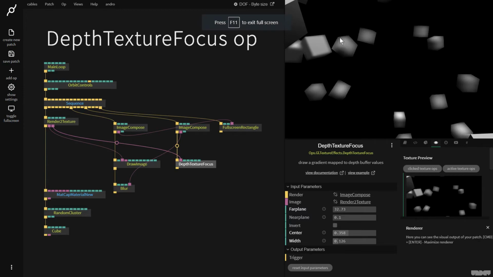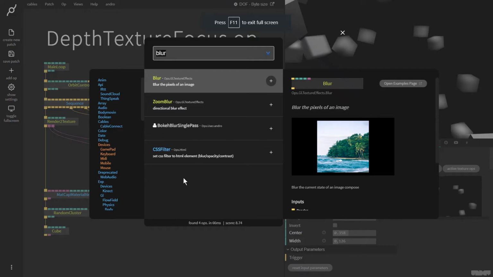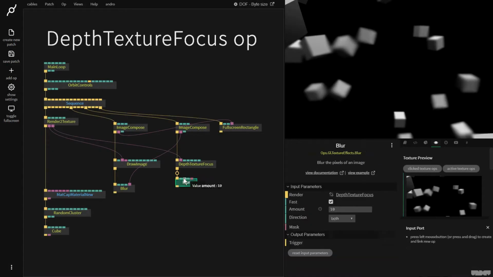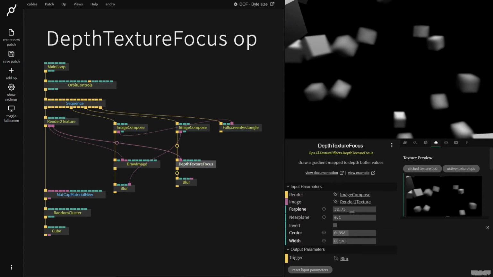Now, it doesn't look really too good right now, so we're going to add another blur here. And we're going to put this on 5. And this blur here, we're also going to have on 5. And now we get a much more smoother, natural result.